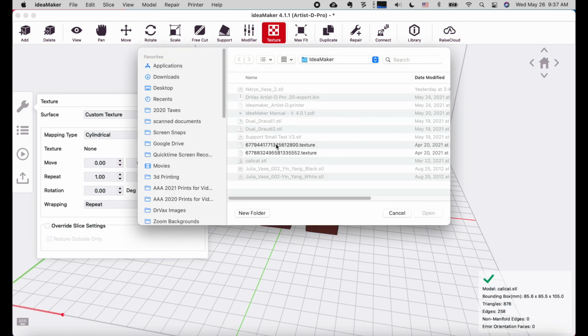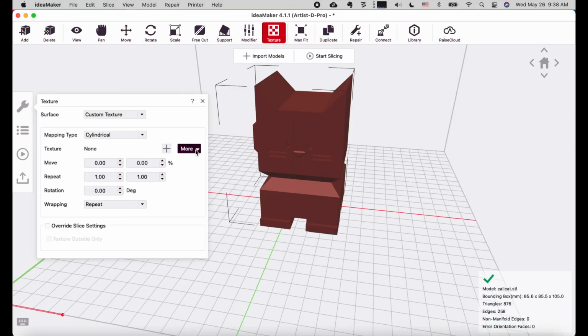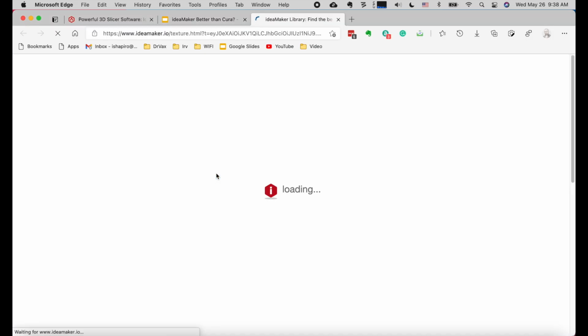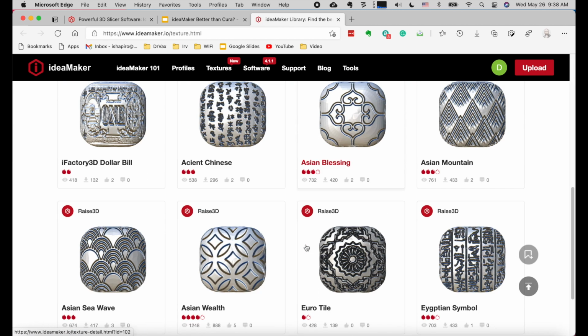Now I've downloaded these textures from the Raise3D website, but a texture is just a black and white image. It can be in a variety of different formats. And the white areas will be at the original surface level, and the black areas will be embossed on top. But I can also import from the ideaMaker library. And here you will see a whole range of textures.